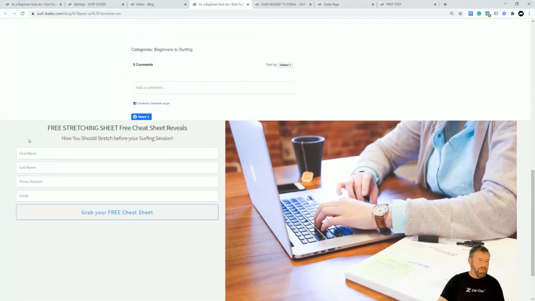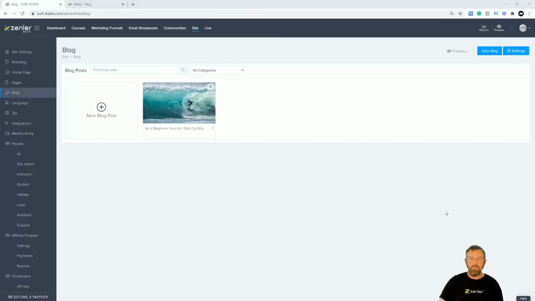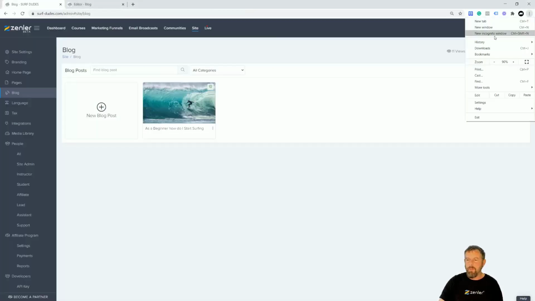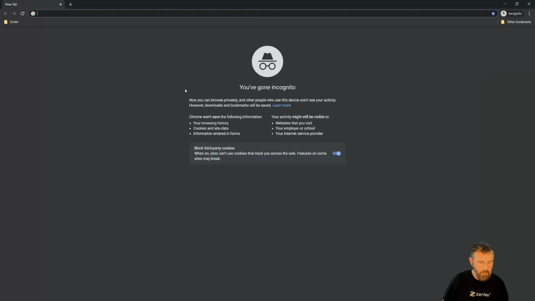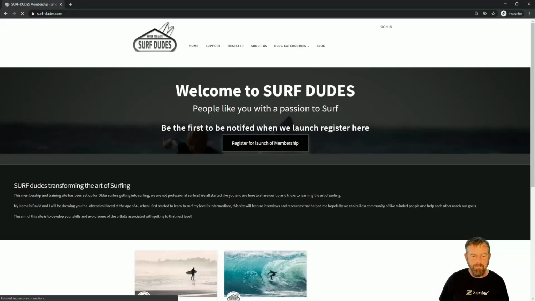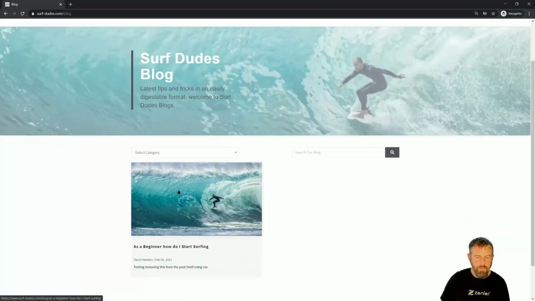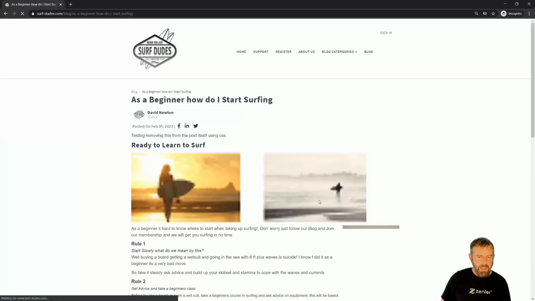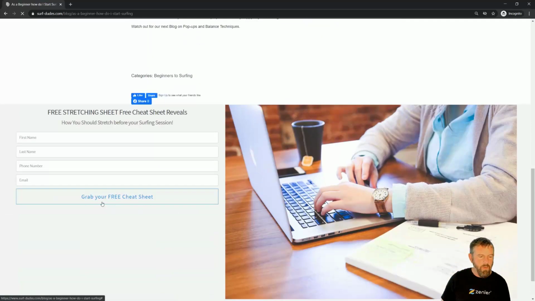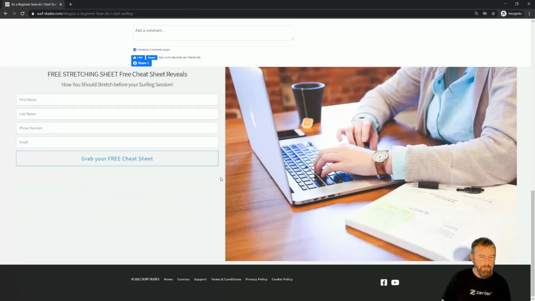So what's going to happen is when we fill this form out, we're going to be added to the funnel and receive an email. So I'm going to do a test now. We're going to look and see what happens with the emails. Alright, so I'm going to go into incognito mode now. I'm going to go into a new incognito window, and I'm going to put my surf dudes in there. I'm going to go to the blog, and remember in that post we have that form. So I'm going to go in here. Let's go into this, and there we go, we got the form. So let's just fill this out.